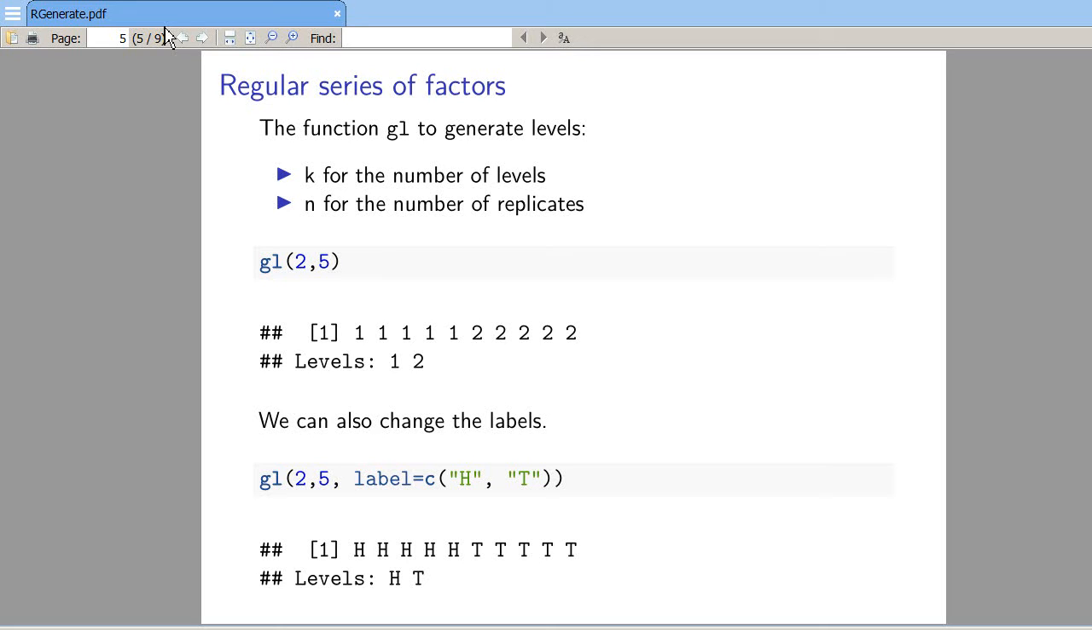That can be helpful for us when we're creating random data. So we can also change the labels. If we want H and T for heads and tails for flipping a coin, C and T for control and treatment if we're interested in randomized assignment to groups. And so that's for series of factors.